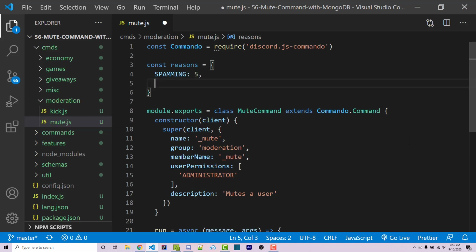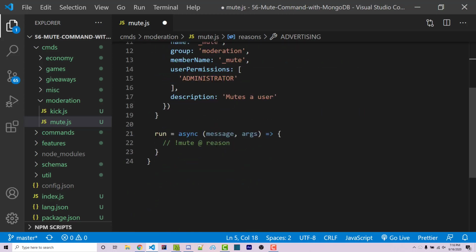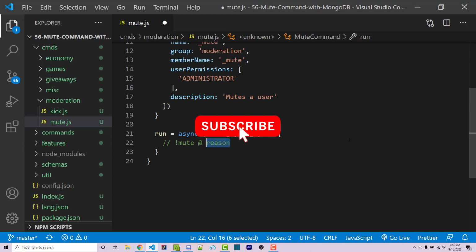This will be 5 hours. And advertising, let's say 24 hours. So you can add in whatever reasons you want. I'll just stick to these two for simplicity. And so we want to make sure that they have mentioned a user, and that the reason is going to be a valid reason.